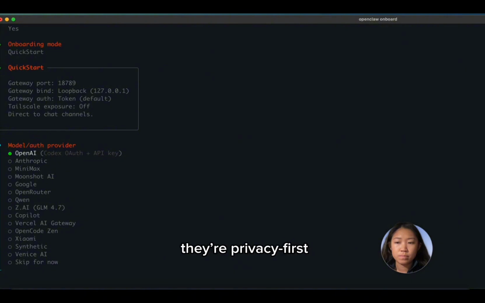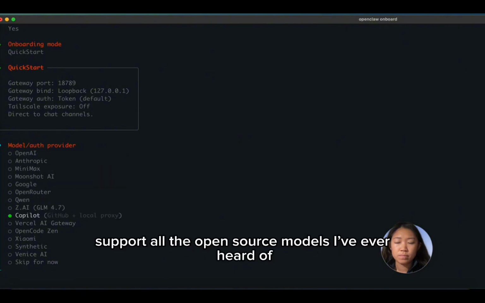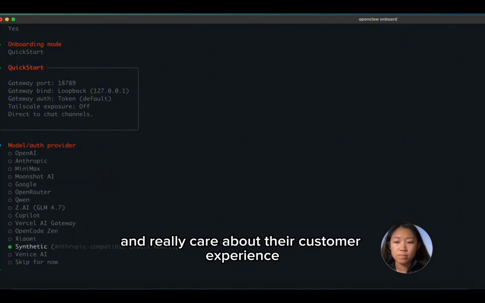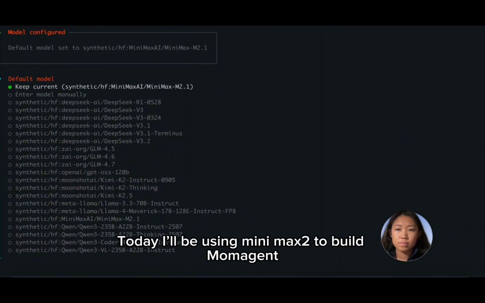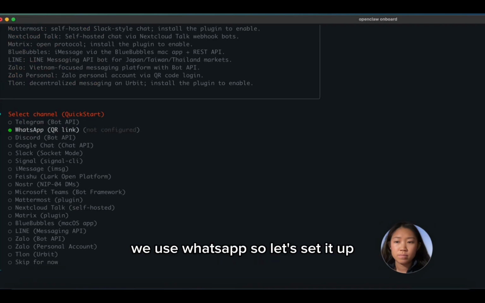Next, I choose Synthetic because they're privacy first, never train on my data, support all the open source models I've ever heard of, and really care about their customer experience. Today, I'll be using Minimax 2 to build momanagent. We'll use WhatsApp, so let's set it up.